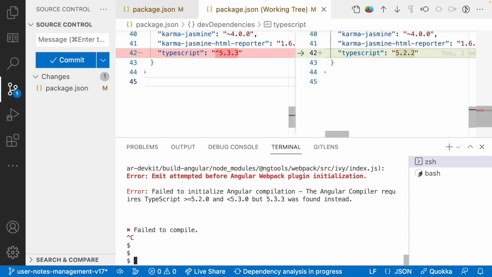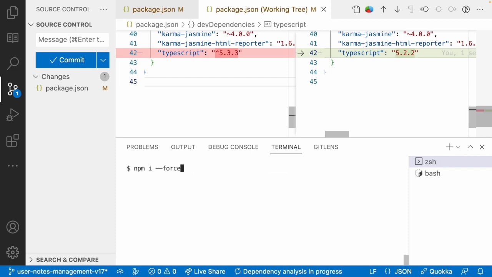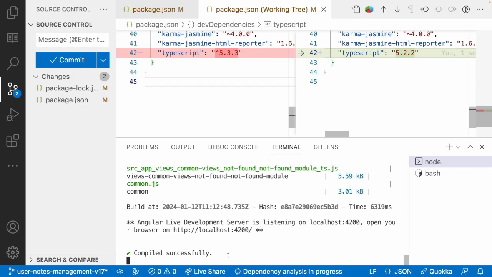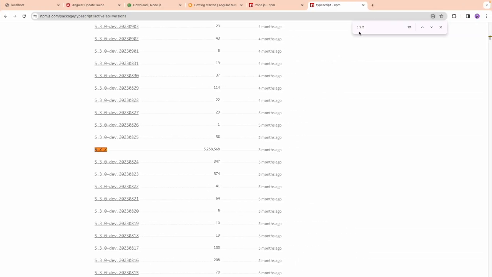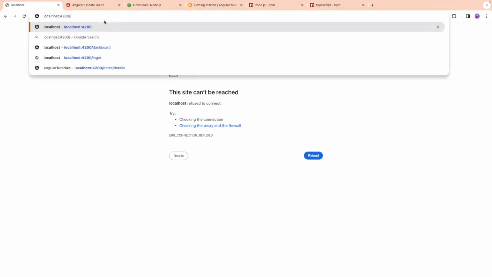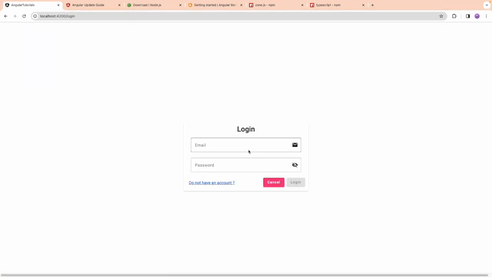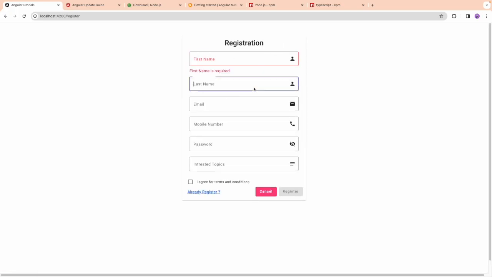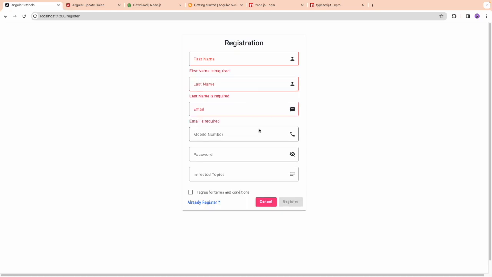So let me go here and give npm install again. Now what I'll do is I'll run ng serve. Now let's see, it is generating the browser application bundles, and now it is compiled successfully. Let's go and run our UI, whether it is breaking anything on the UI. Let me go here and just run the UI. So this is what we have expected, and if I go here, it is working, already registered, working, and I can check the validations. Everything is working as expected.